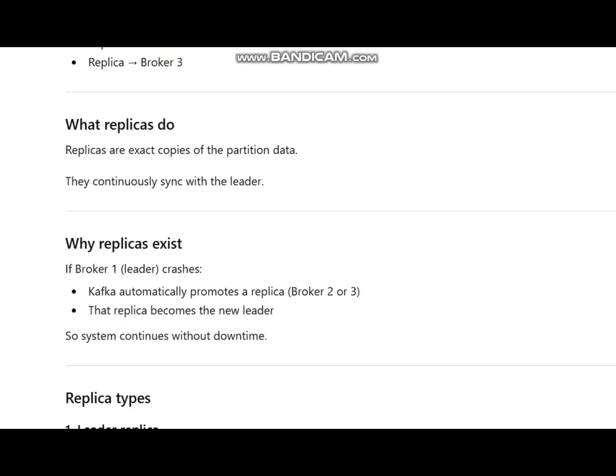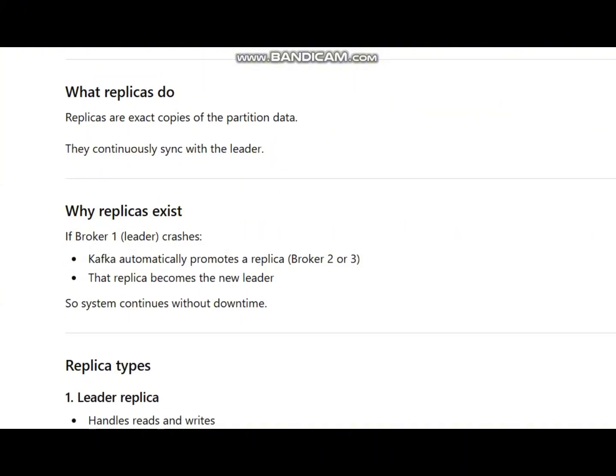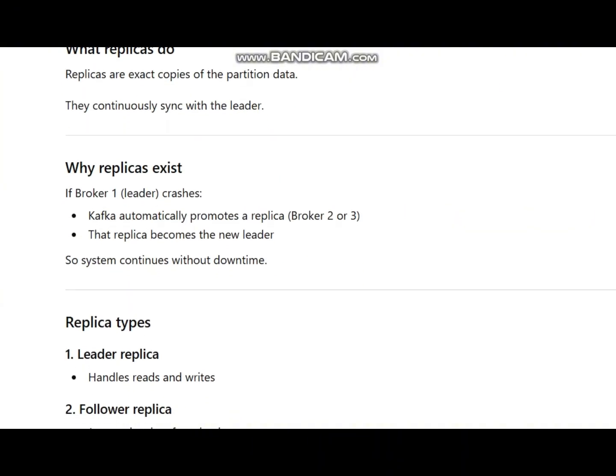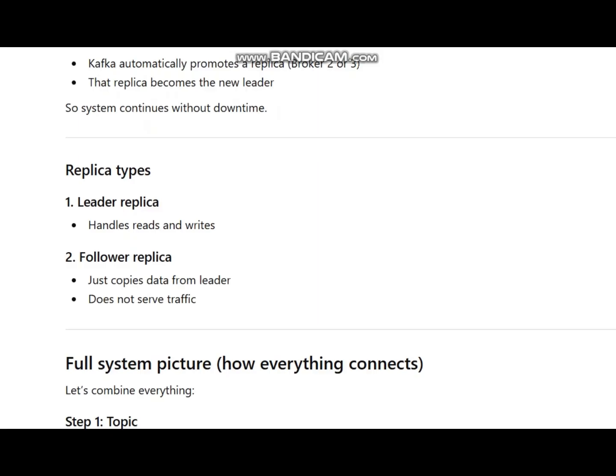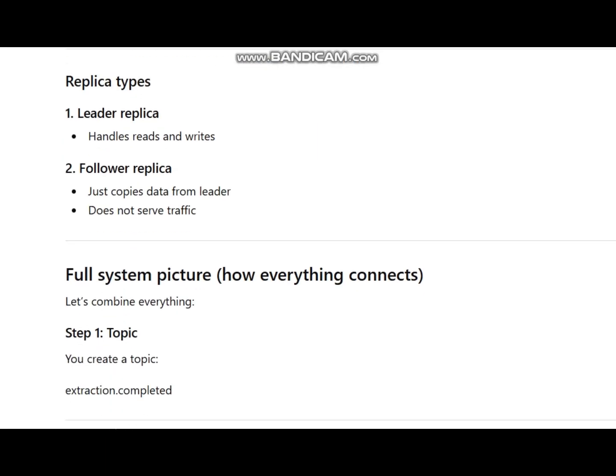Why do replicas exist? If the broker 1 leader crashes, Kafka automatically promotes a replica, broker 2 or 3. That replica becomes the new leader. So the system continues without downtime. Replica types. 1. Leader replica handles reads and writes. 2. Follower replica just copies data from the leader and does not serve traffic.